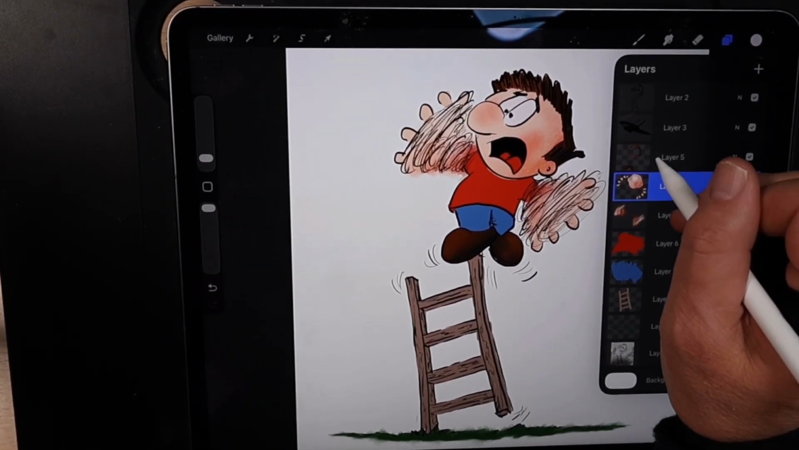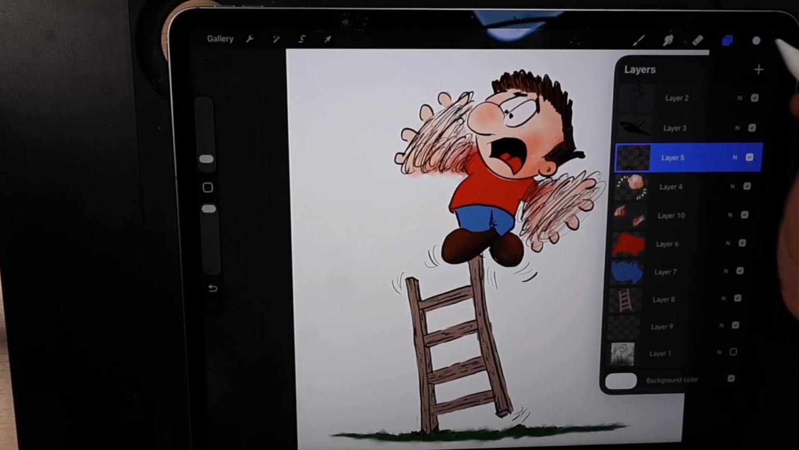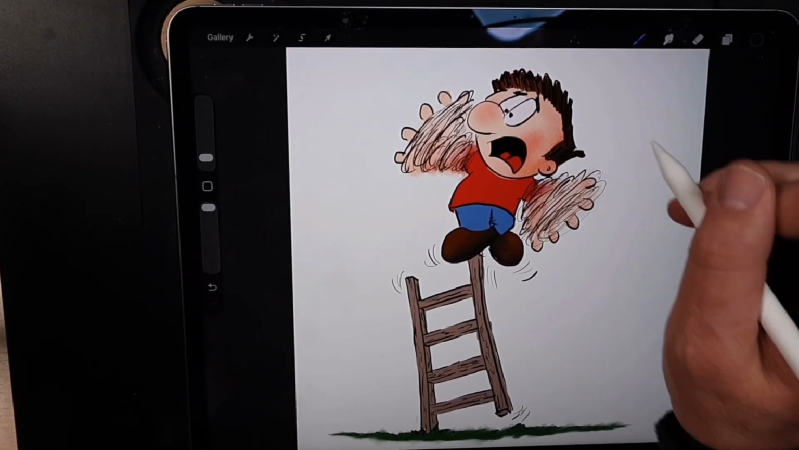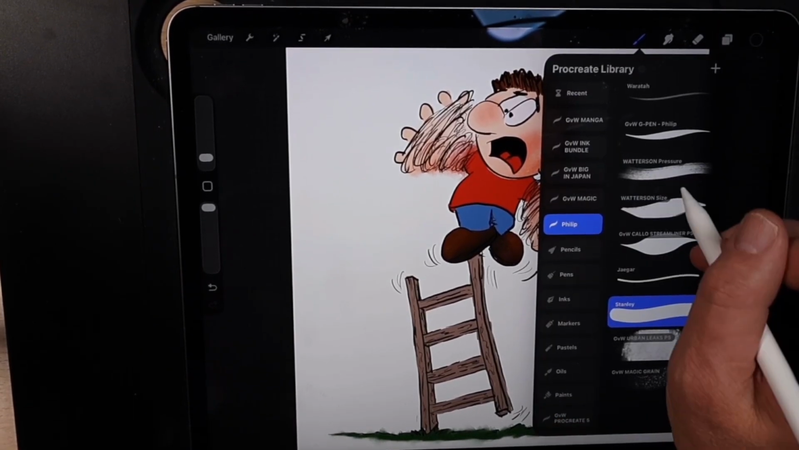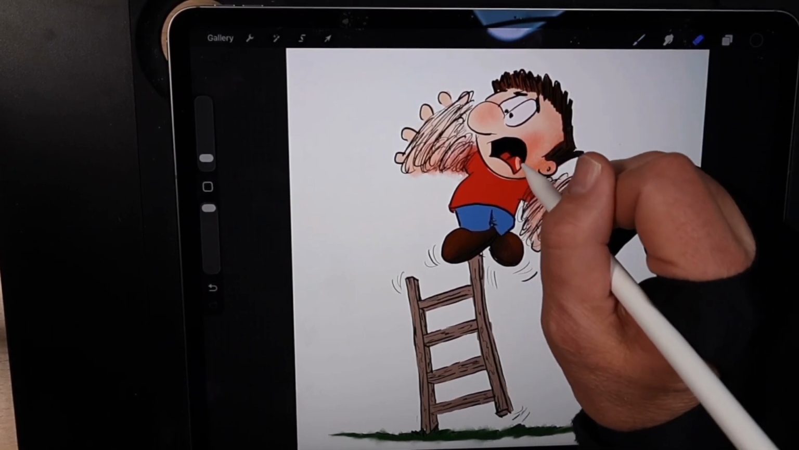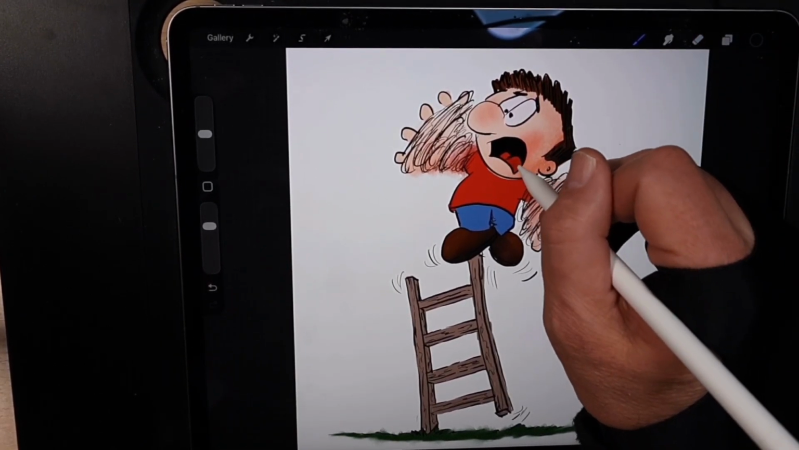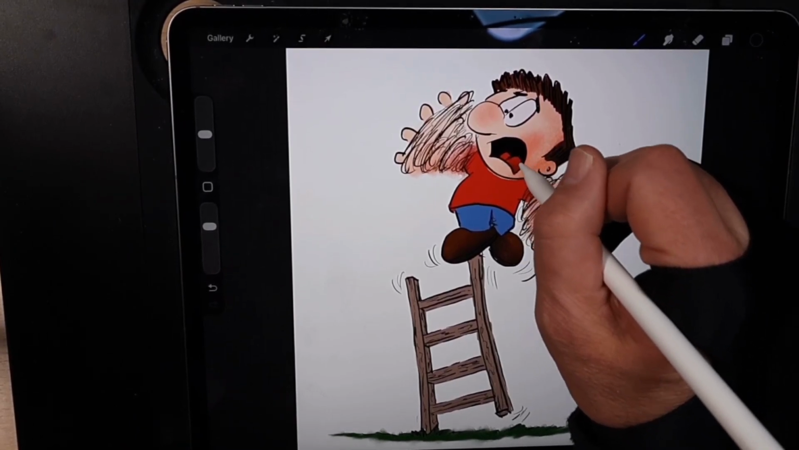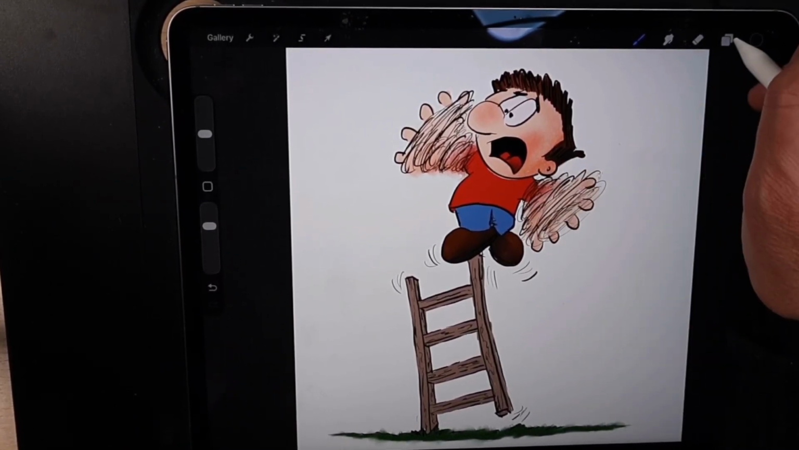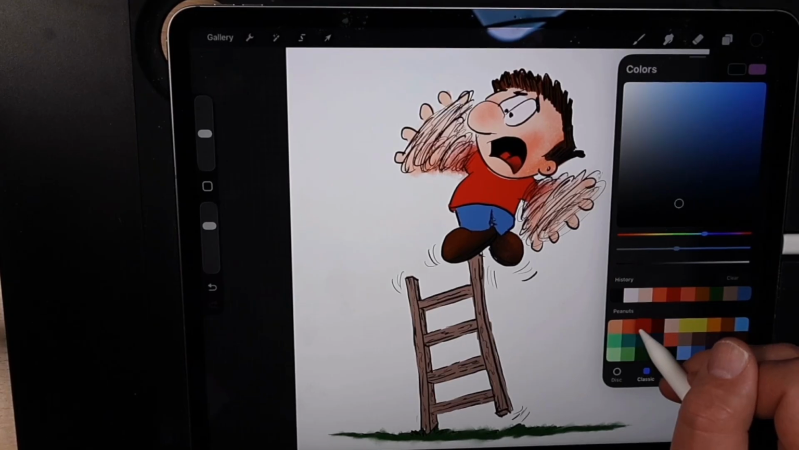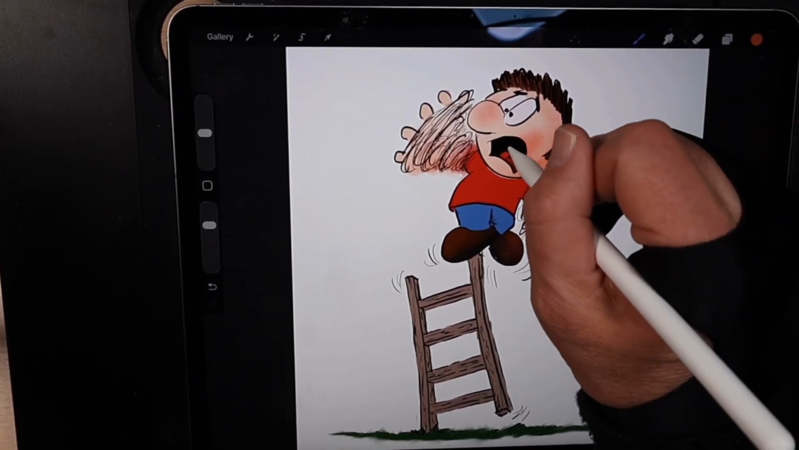Now then, on this layer, I also had the tongue, and I want to go in and shade the tongue a little bit. And put just a tiny bit of that highlight there.